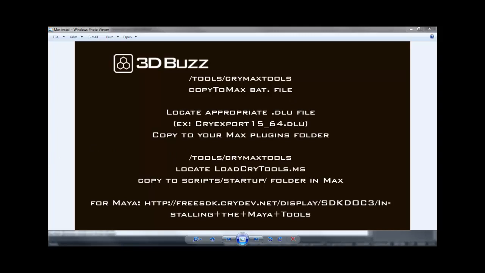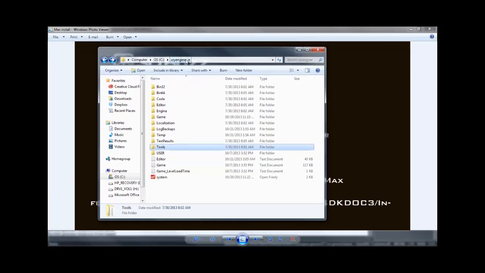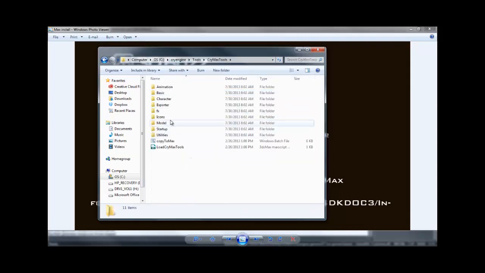Now let's have a look at this. Go over to Cryengine, find Tools and CryMax Tools, and you will see this Copy to Max BAT file. Now all you have to do is run this and it should install everything to Max. But that doesn't always work. Most times it does, but occasionally it fails and you have to install manually.